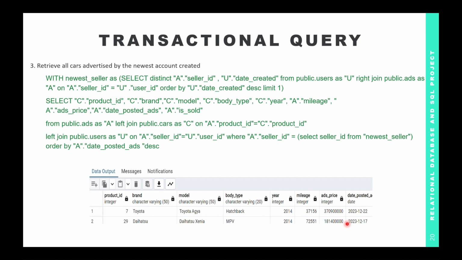Next, we retrieve all the cars advertised by the newest account created. We have to understand that not all our users are selling cars, right? So we make a CTE table of the newest seller, which is the seller that has the latest date created. Then we select the product, brand, model, body type, year, mileage, ad price, date posted, and is_sold from the ads. We join it with the cars, and we also join it with the users, and we put in the condition where the seller ID is the seller ID of the new seller that we defined before with the CTE table. And here are the results.